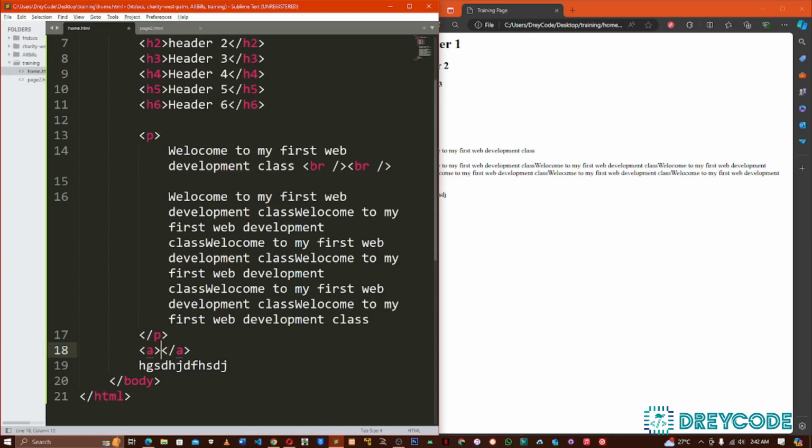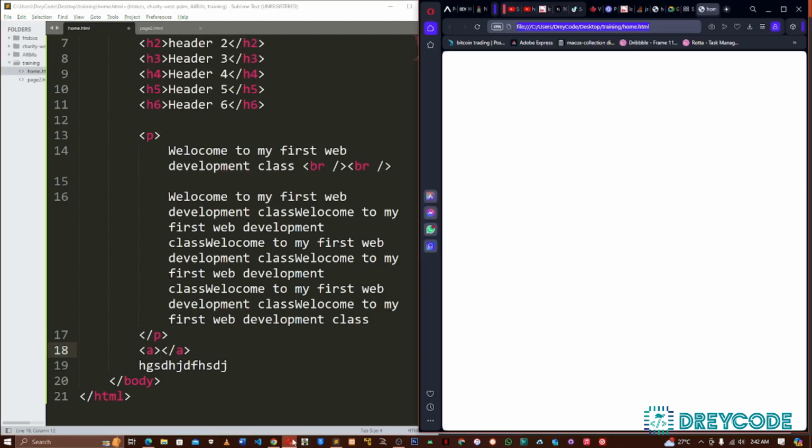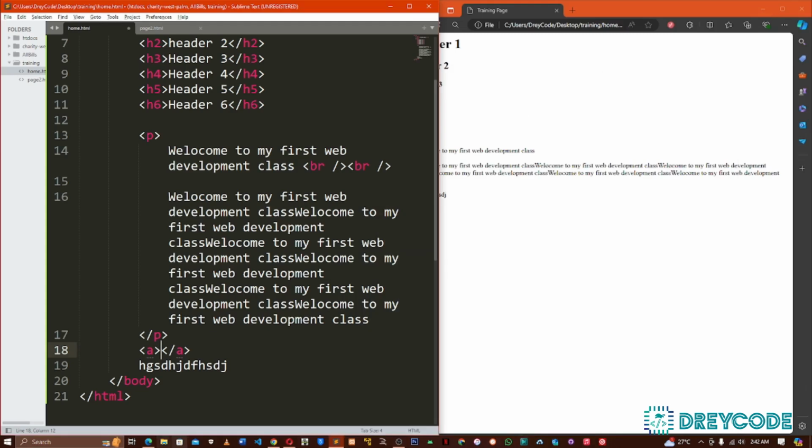We have the A tag. Now this A tag actually helps us link more than a page together. You can also use this, let's say you want to link an external website to your website. This actually helps also. So now we have the A tag.